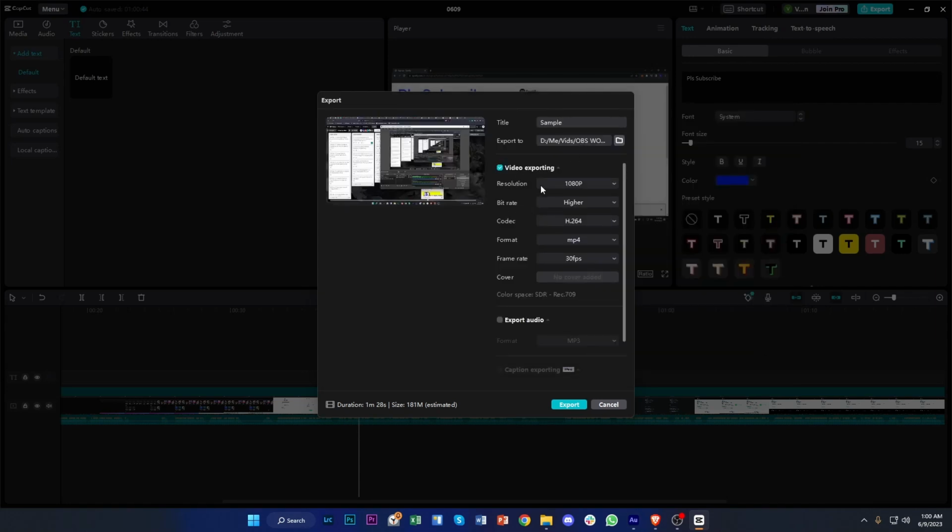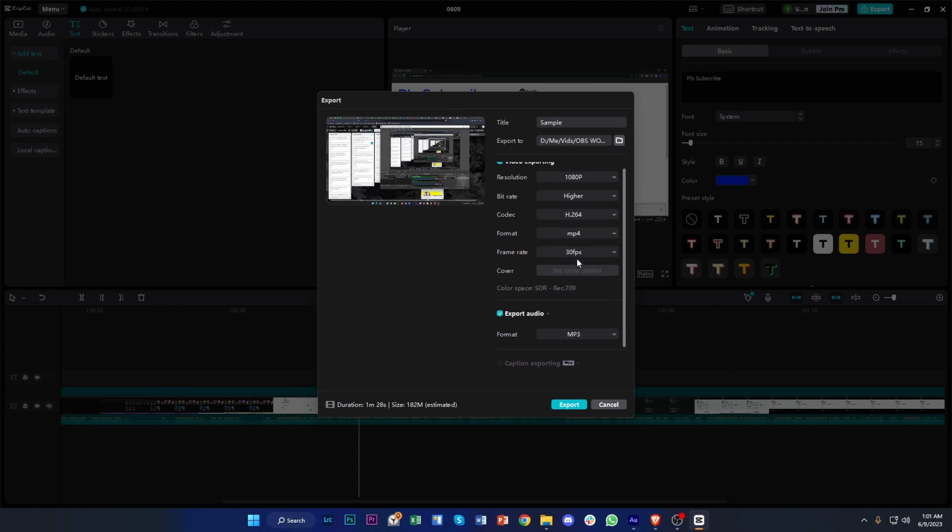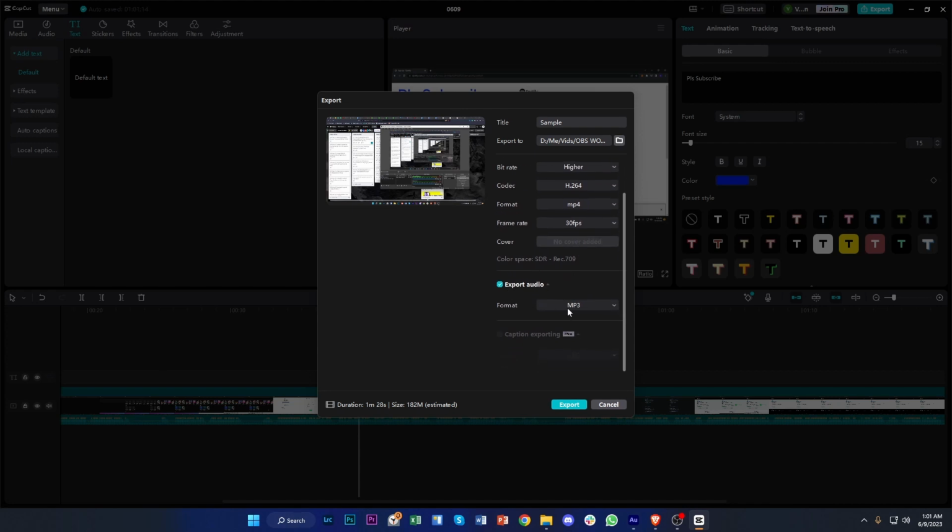We could also change the video exporting. As you see, change the resolution, bitrate, codec, format, frame rate, and cover. And of course, lastly, we could also change, or rather add, exporting audio. Now this is going to give you two different files, a video in MP4 and also an audio on MP3.